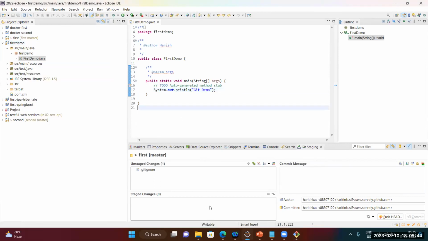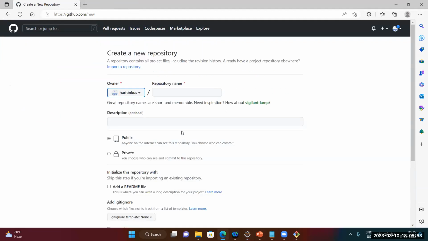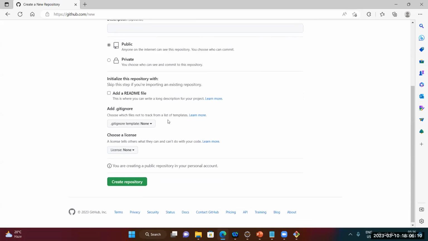Now let me log into GitHub, and I'm going to create a new repo over here also, first demo. Let us keep all those things the same, not to change anything right now. Just click on create repository.